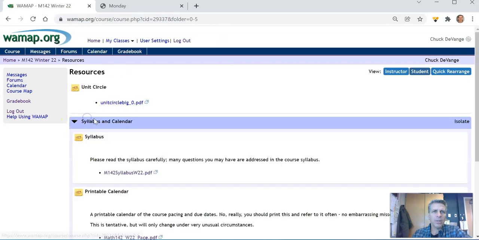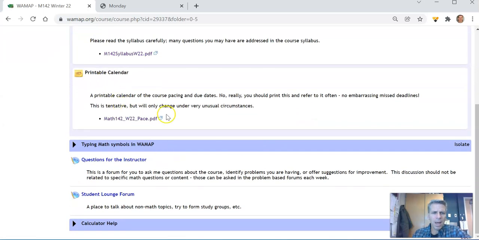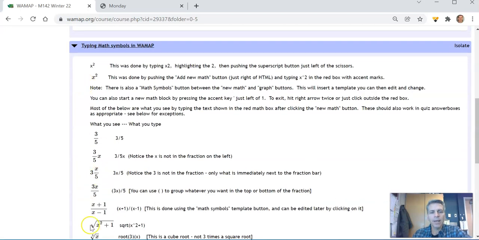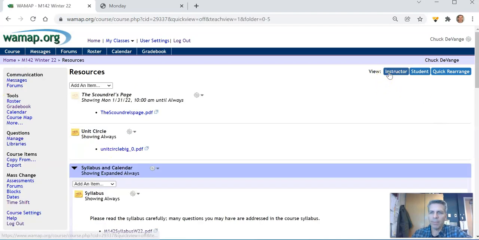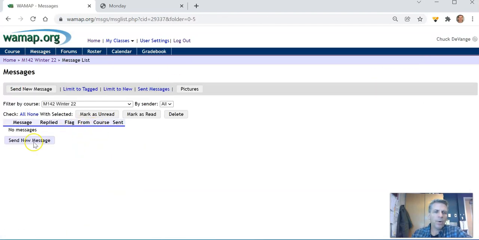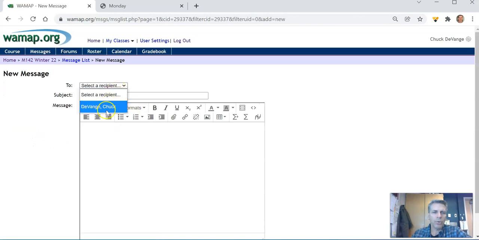All right, still in resources. Typing symbols into WAMAP. Take a good look at this. One of the things I really like about using WAMAP is that we can type math in it. Let's look at messages. I'm going to flip back to my account. If I wanted to send a message to someone, I choose who I'm sending it to and what it's about. Then I write, dear sir, I think this class is amazing. And if you want to type in some math, you can see where it says add new math. You can click on that.